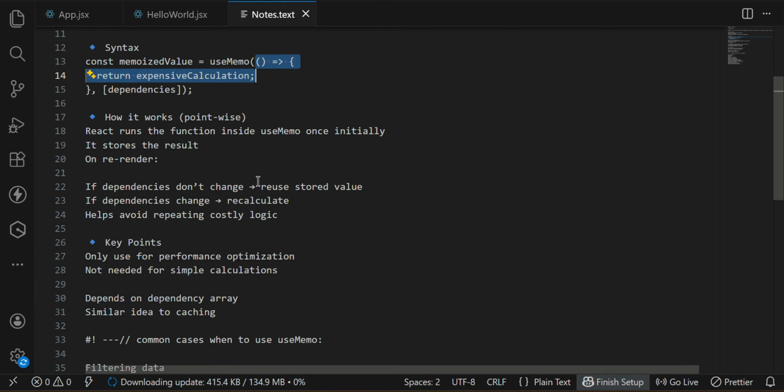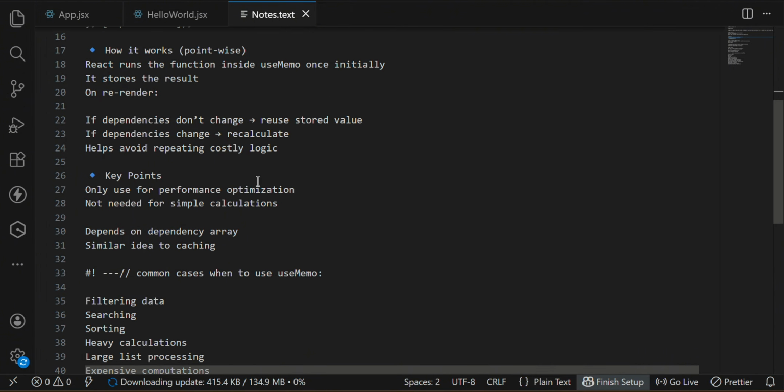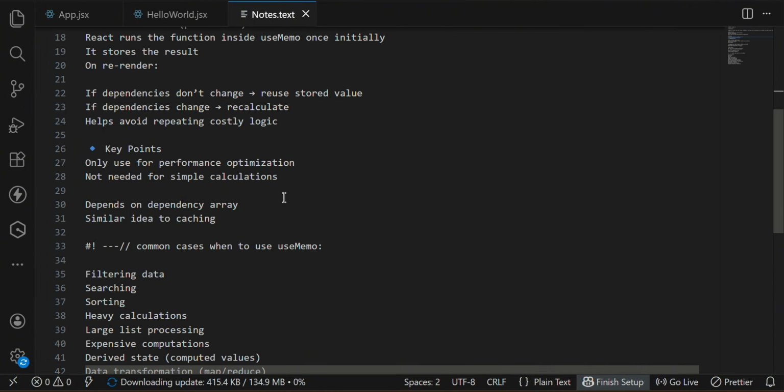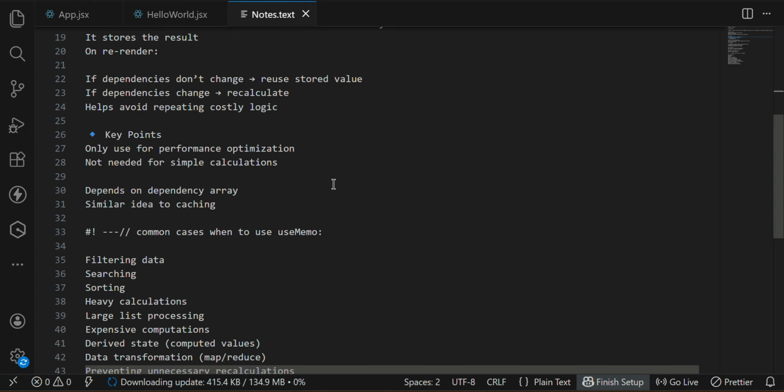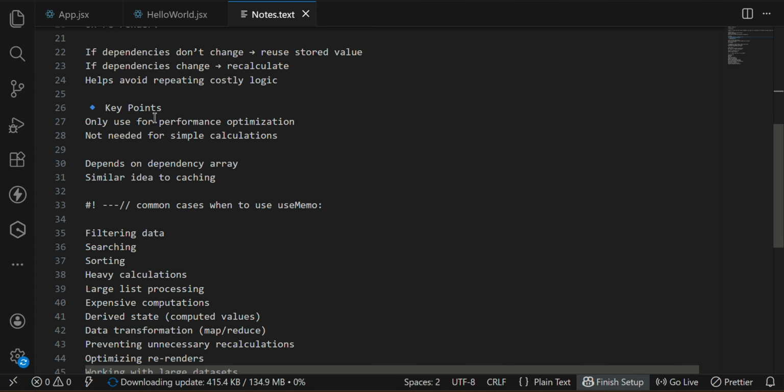On the screen, you can see that it is just simple logic, but when you are creating your own application, something like Flipkart or Amazon, these applications are so huge that they cannot easily run. I will tell you the scenarios when we need to use useMemo. The main key point is that it is only used for performance optimization.